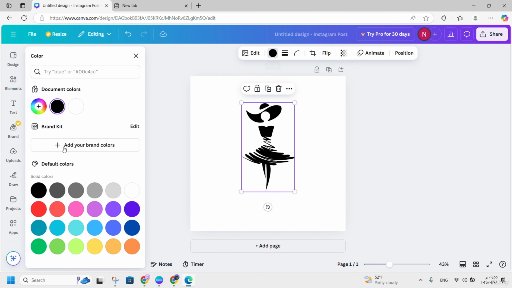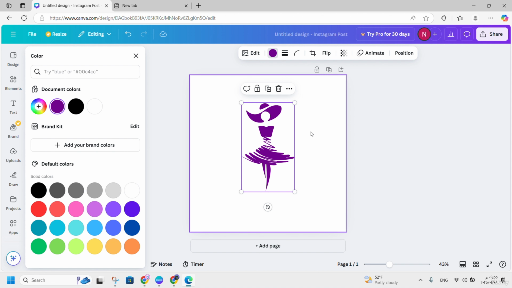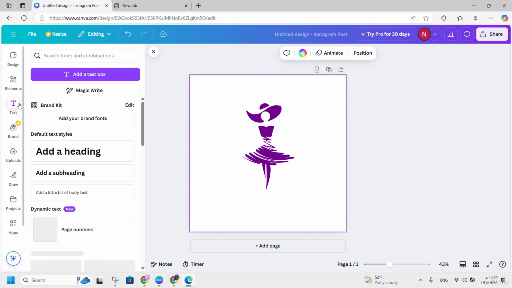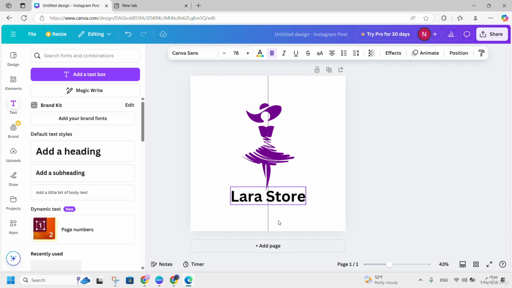Okay, and we will choose the color of our brand. And here I want to make it purple. I love purple color. So we can choose our text in here. Like letters, store, for example. Okay, and we will choose our font.